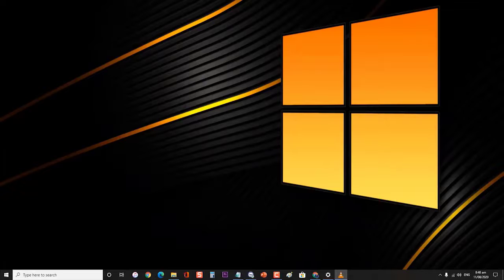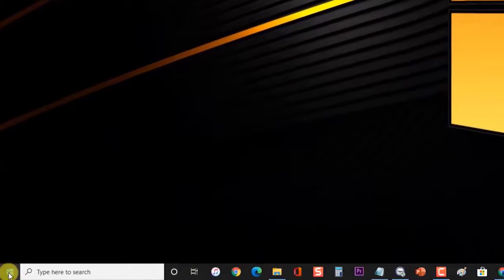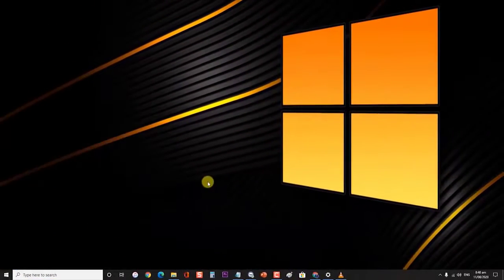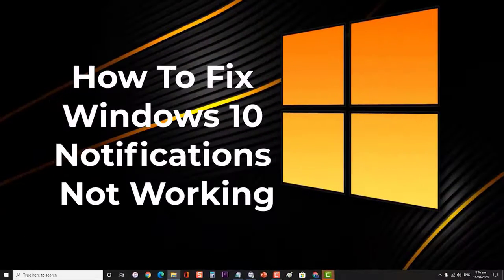not working. But before performing any of the recommended troubleshooting solutions in this video, it's best to restart your computer first. This action refreshes the operating system and removes any corrupt temporary data that could be causing the problem. How to fix Windows 10 notifications not working.